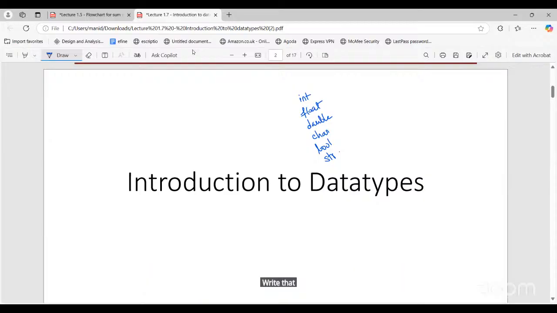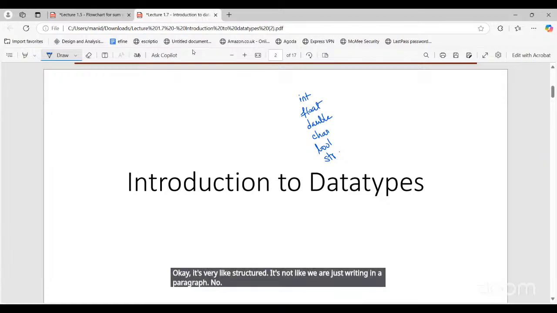Okay, it's more like writing an algorithm. So it just tells you what the program will be doing. Okay, it's very structured. It's not like we are just writing in a paragraph. No, there is a structure to writing pseudocode, but it's plain English, so anyone can understand it. Even anyone who is not familiar with any programming language can also understand it.